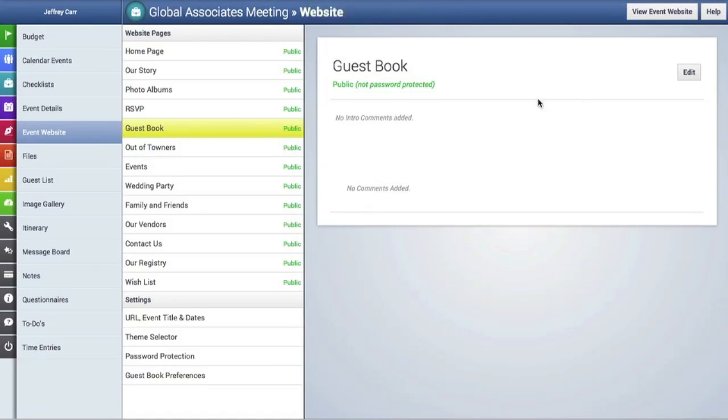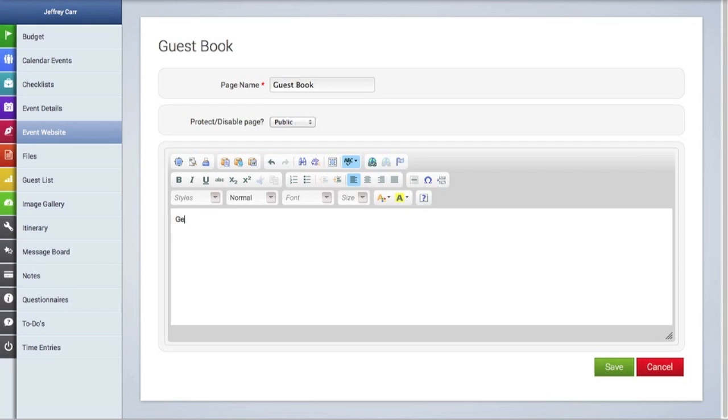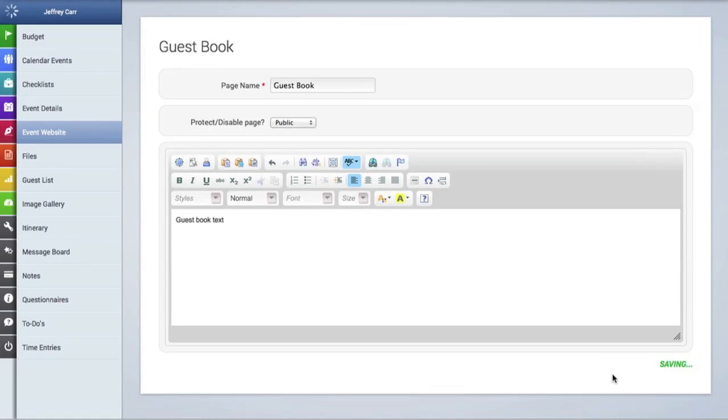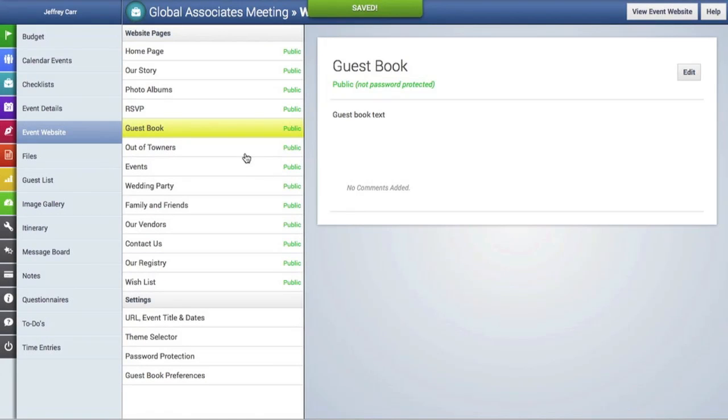The guestbook page lets people who visit your site enter comments into that page. We're going to click the edit button, and here you can again change the page name, protect, disable, or make this page private, and add some introductory text.